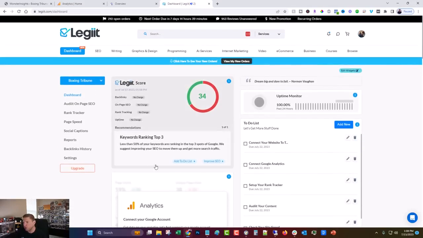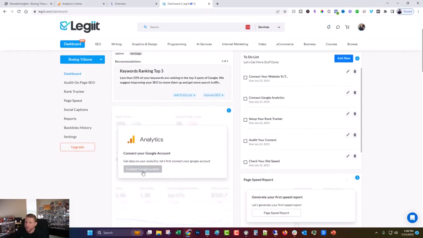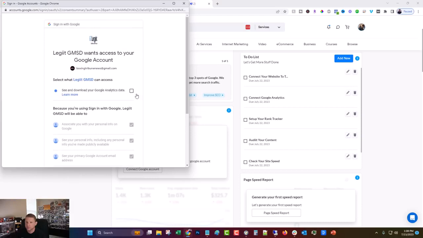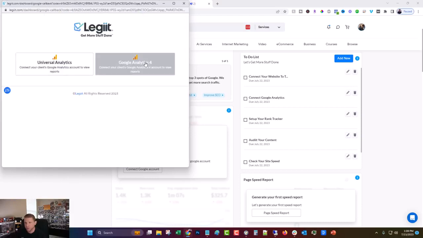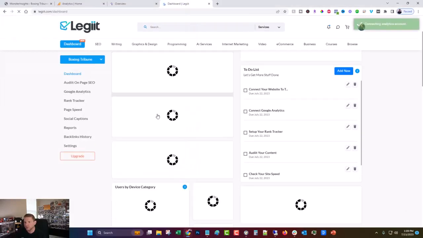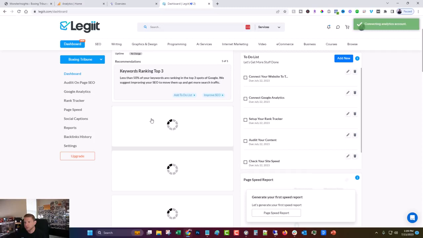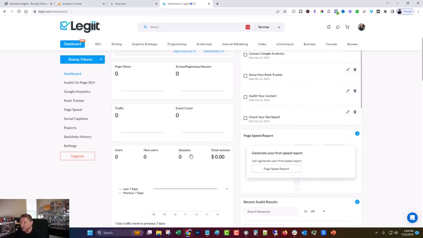Now you can see our Legiit score. This is a score of the overall health of your site, and you want to get it as high as possible, but it gets better with the more things that you connect. So let's go ahead and connect. Continue. We want Google Analytics 4, and this is the property. That'll take a few minutes to populate, and of course there's probably not much traffic there for it to populate anyway.